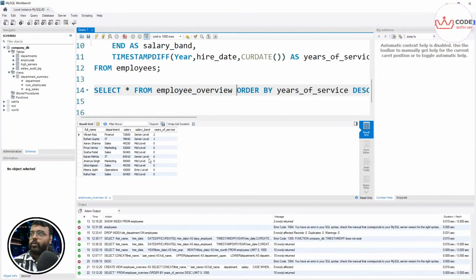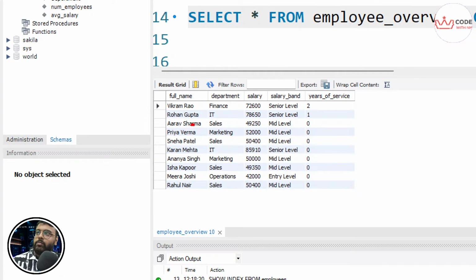First, let's focus on the output. According to our question, is it true or not? They were interested in full name. Yes, we got the full name. They were interested in department. Yes, we got the department. They were interested in salary. Of course, they were interested in salary band also. So we got salary band. And of course, they want years of service, and the sorting order should be on the basis of years of service from highest to lowest. So Vikram Roy is the oldest employee in this company, and then Rohan Gupta, and then others have worked for 9 months, 10 months, 6 months. Therefore the years of service is still 0. Understood the output?